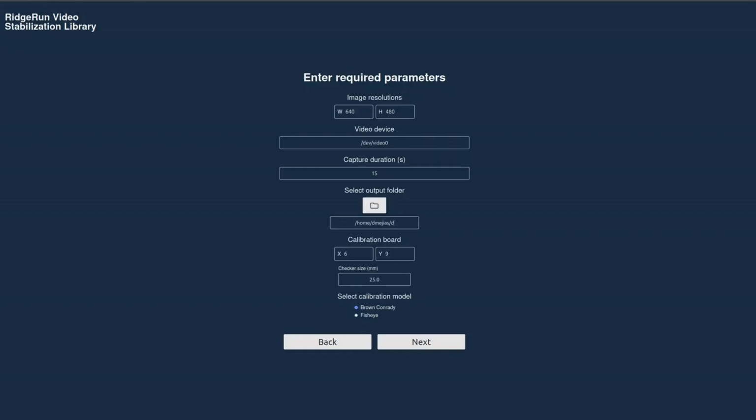After that, configure the calibration board settings. Enter the number of inner corners along the X and Y axes of your checkerboard pattern. Also, provide the checker size, which is the size of each square in millimeters. The default values are set according to the calibration pattern provided in the documentation. Finally, select the calibration model. Choose Brown Conrady for standard lenses or fisheye if you are using a fisheye camera. Once everything is set, click Next to proceed.